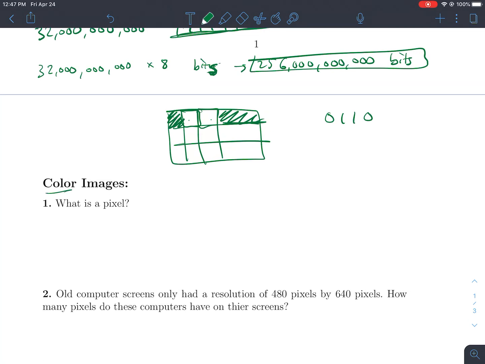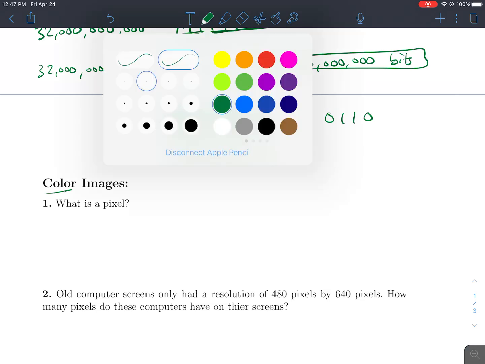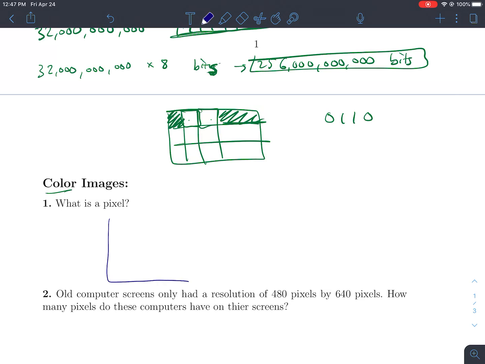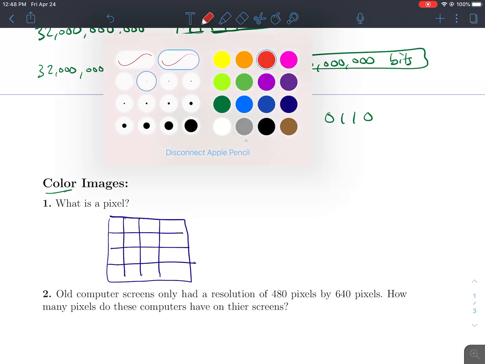For color images, things get a little bit more complicated. So if you zoom in inside of your phone screen, you can see that your phone screen is subdivided into little boxes. This is the same thing that happens when you take an image and you zoom in too close on the image. It starts to get really boxy.